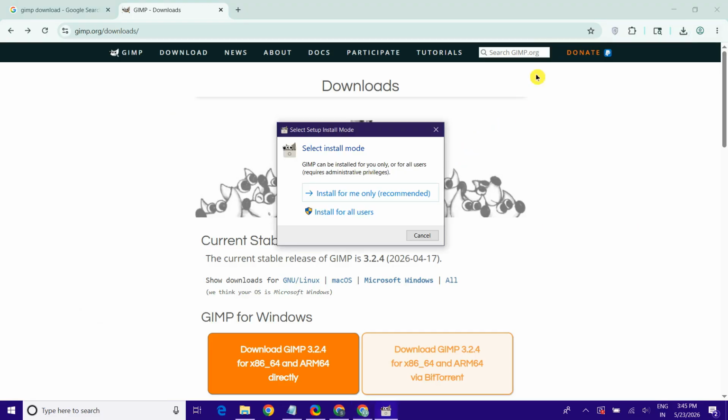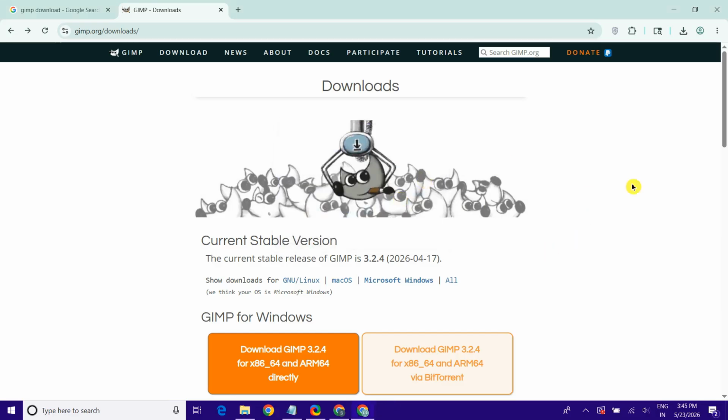So now you will see this pop up. The first option is install for me only, recommended. The second option is install for all users. If you have multiple users on your computer, simply select the second option. In my case, I select the first option because there is only one user on my computer.